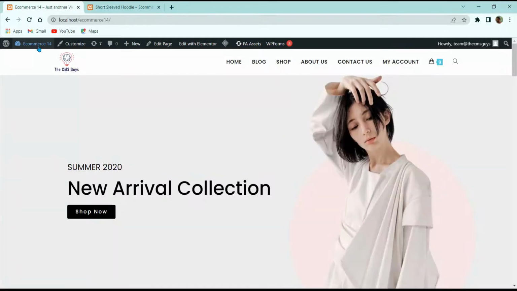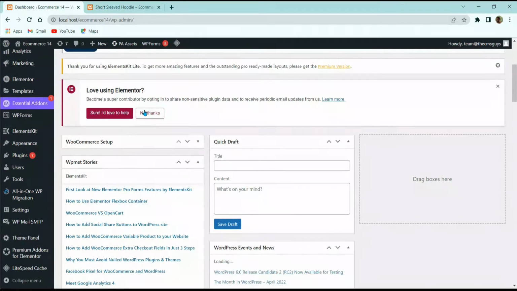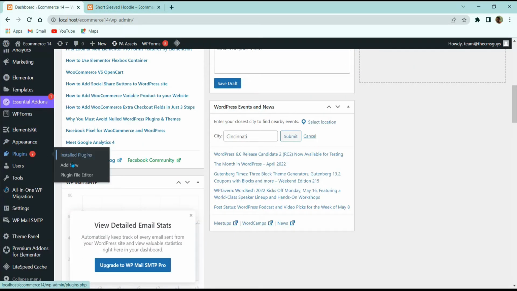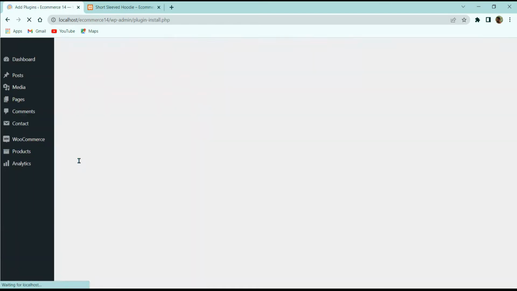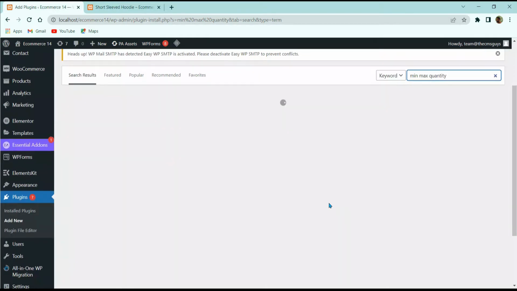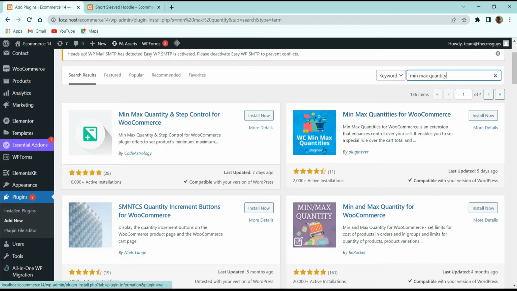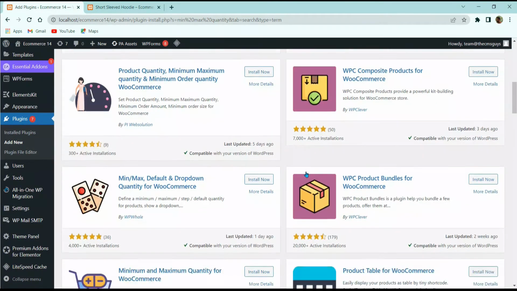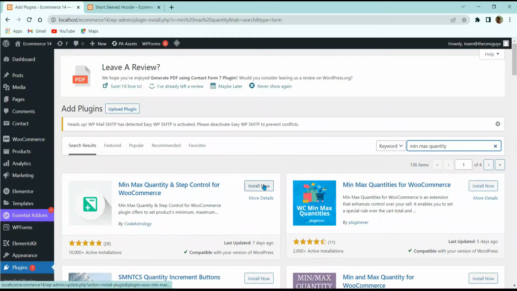First of all, I have to go to my WordPress dashboard, and once you are in the dashboard, we are going to use a plugin. So hover over Plugins and click on Add New. Once you click on Add New, in the search plugin you have to search for min max quantity, and you are going to get a list of plugins. The one that we are going to use is Min Max Quantity and Step Control for WooCommerce by Code Astrology. You can use other plugins also, but this is the one I am going to use.